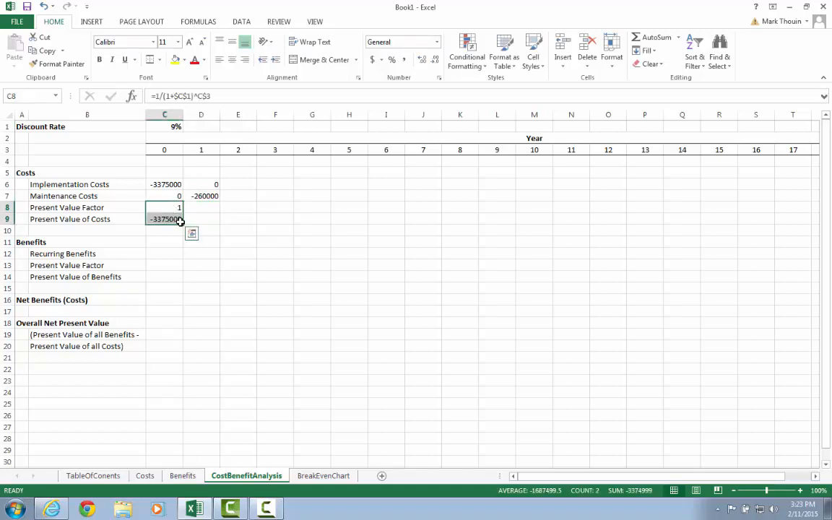And then I'm going to go ahead and autofill the remaining 2 to see what we get and what comes across. And this actually looks pretty good. So now we see year 0 has only implementation costs. Year 1 does not have any implementation costs, but it does have maintenance costs. And by using my autofill and clicking that lower right corner, the present value factor calculated and updated correctly.